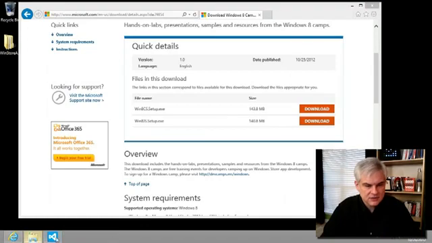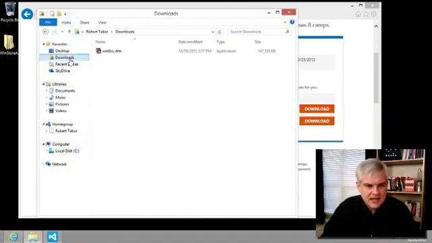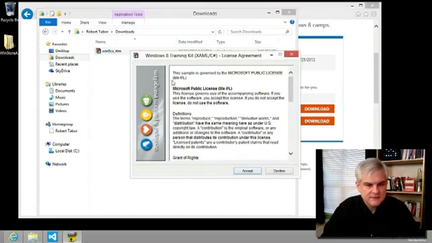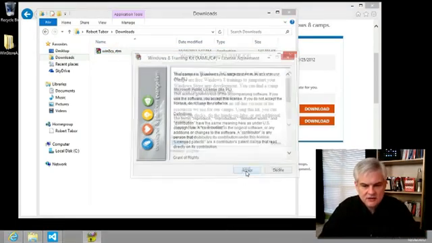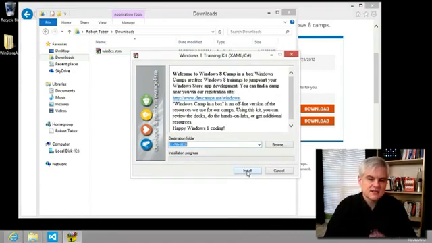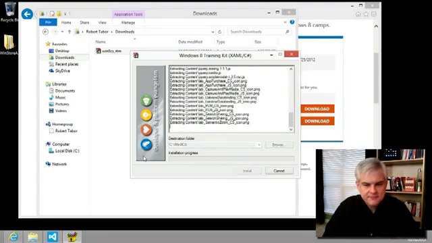I already took the liberty of doing this. And so I'm going to just double click this from my downloads folder. It opens up this nice installation dialog. I'm going to accept the license terms and I'm going to install it where it suggests right in the root of my C drive. So C:/Win8cs.